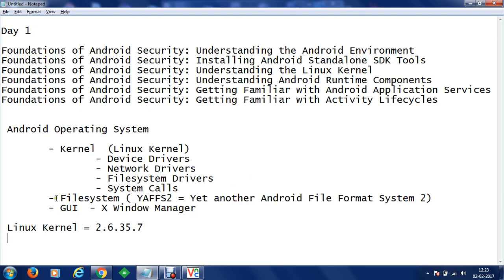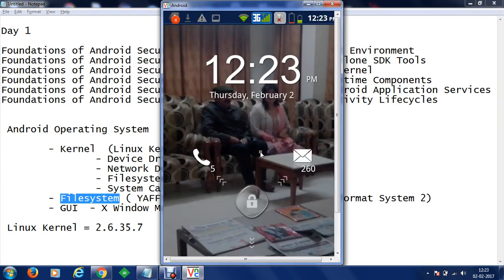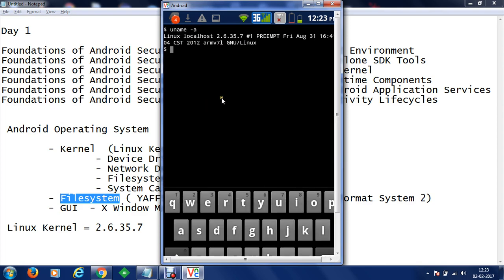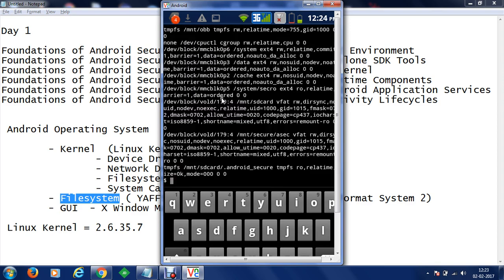Now what next do we have to see? We have to see the file system information on our device. To see this file system information, what we can quickly do is, we can go to the Linux kernel here and execute a command, and the name of the command is mount. Using this mount command we can quickly identify the devices which are mounted on directories in my mobile phone.